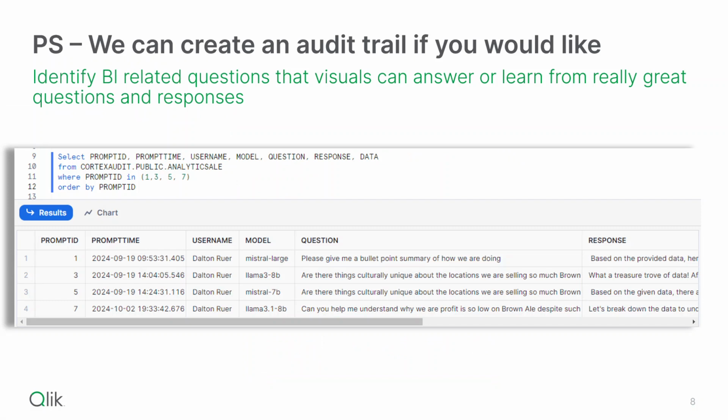Or maybe things like this. If I see, hey, give me a bullet point summary, well, all right, I'm looking for some high level information about multiple charts. We'll accept that. Or questions like, are there things culturally unique about the locations where we're selling? Wow, that's kind of a neat question. And by the way, if I like the answer and I'm not sure if it's a hallucination, because it isn't a large language model, I can just pick a different model to ask that question of, and it'll refire with the same data asking that same question.